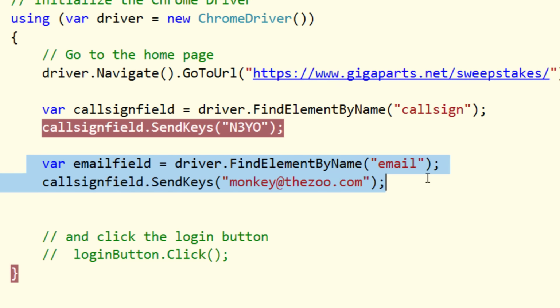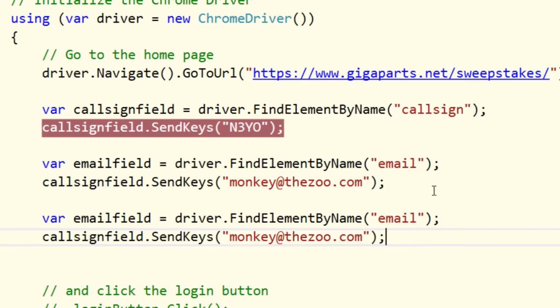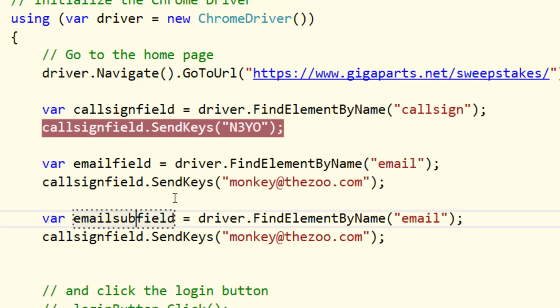Let's call it, all right, button, submit, hang on.